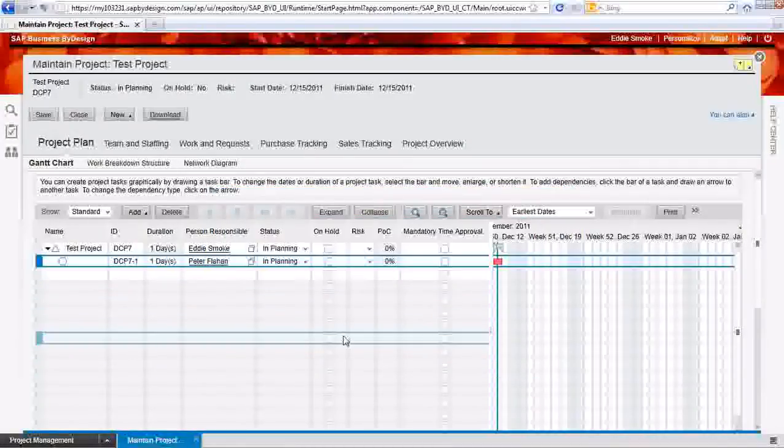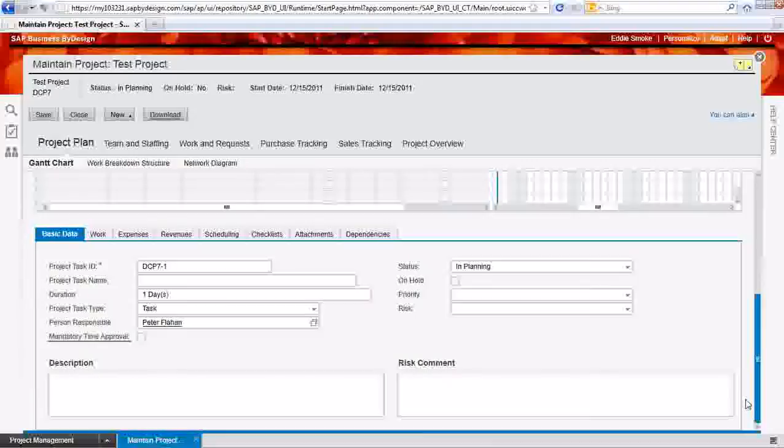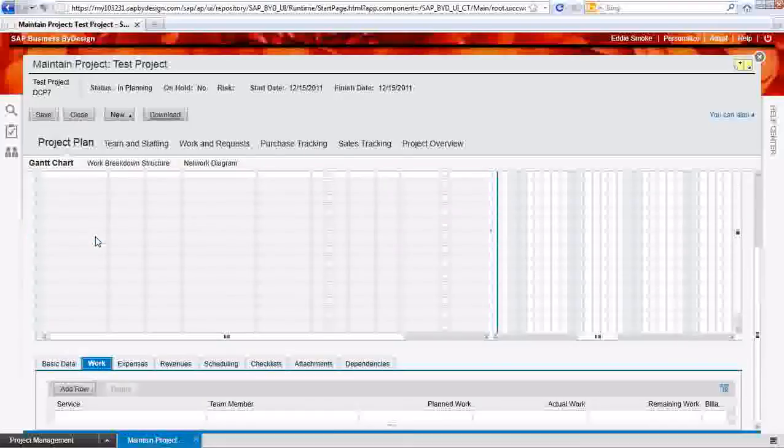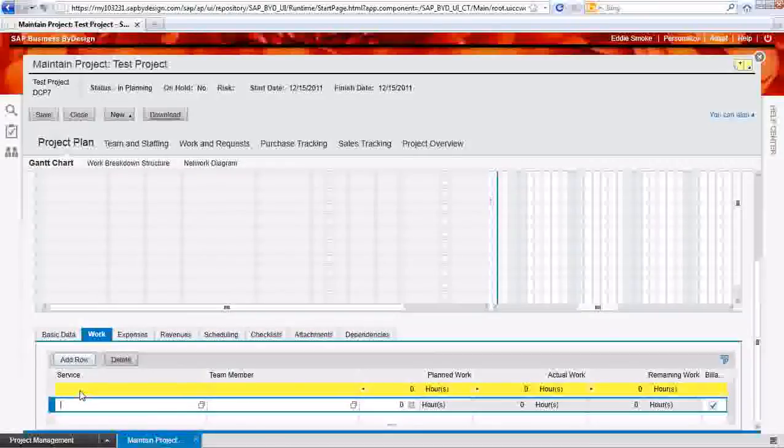Now I want to go down here to the bottom, and here I can describe that task. I can change how many days I think it's going to take, or what the level of risk is going to be. Is the time that the person's on this task going to need to be approved by somebody? The approvals can be sent out to anybody. So I'm going to go up here to this work tab and select who's actually going to be doing this task.